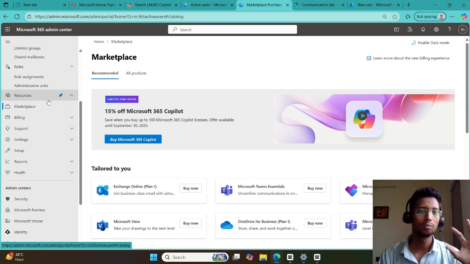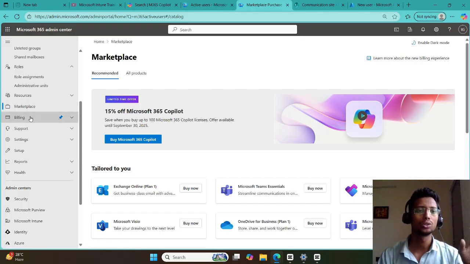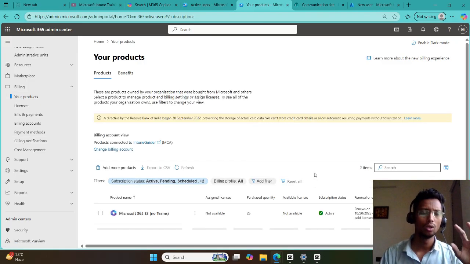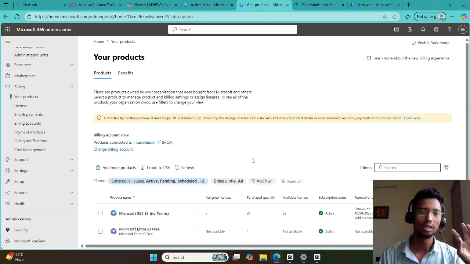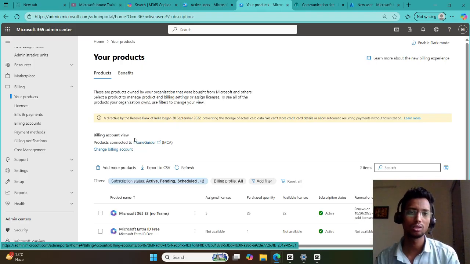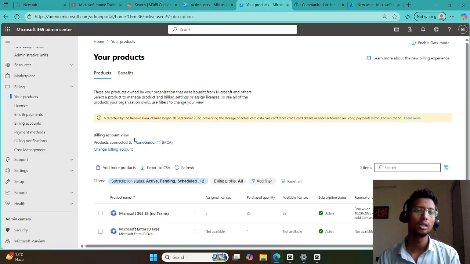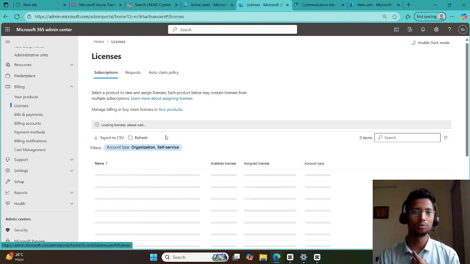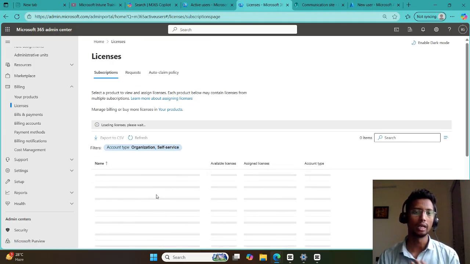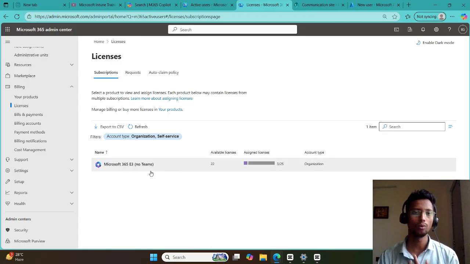Okay. Under the billing section, you see what products you have and what licenses you have. If you need any add-on or any deactivation, you can go here and change it. The billing account you need, like you usually have company credit card payments, so that information will be managed from here. Okay. The licenses are what licenses you have under your tenant. So that subscription will show up here. If I add an Exchange Online Plan 2 or any Copilot license, it will show here. Right now we have only the Microsoft 365 E3 group.